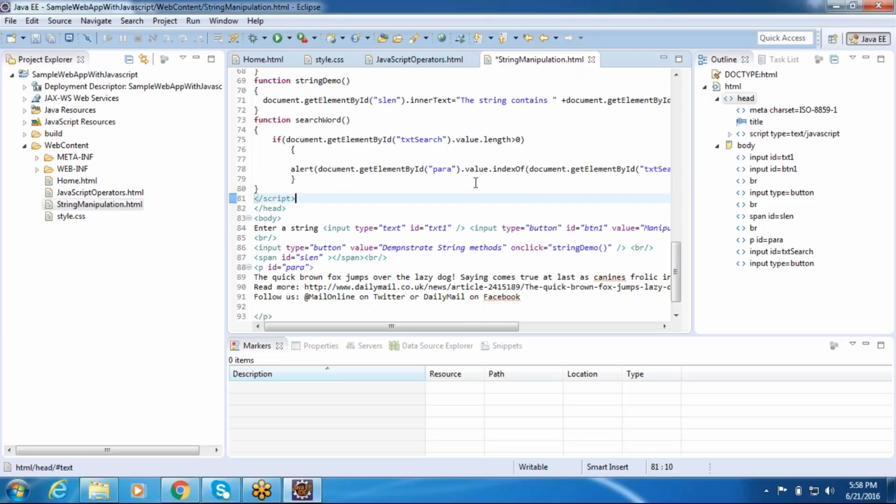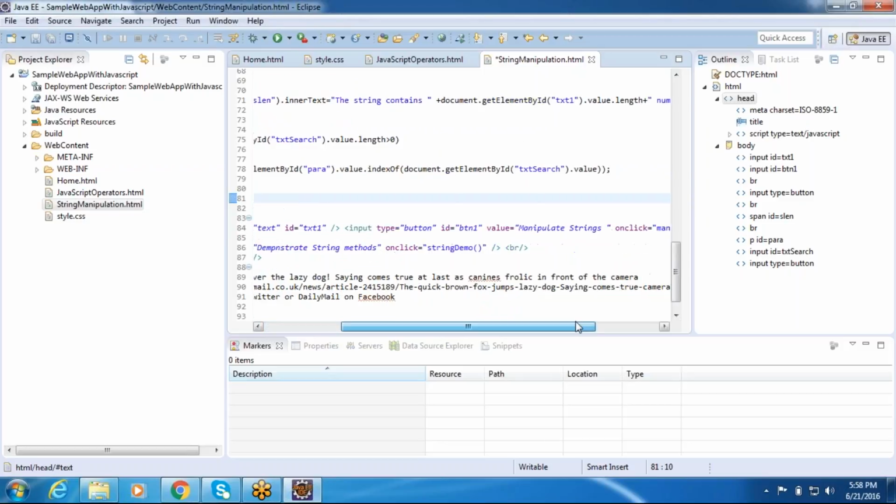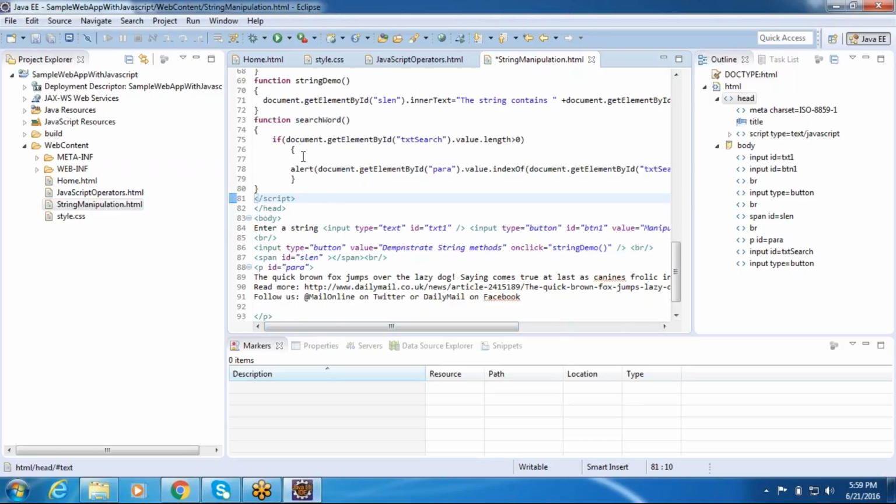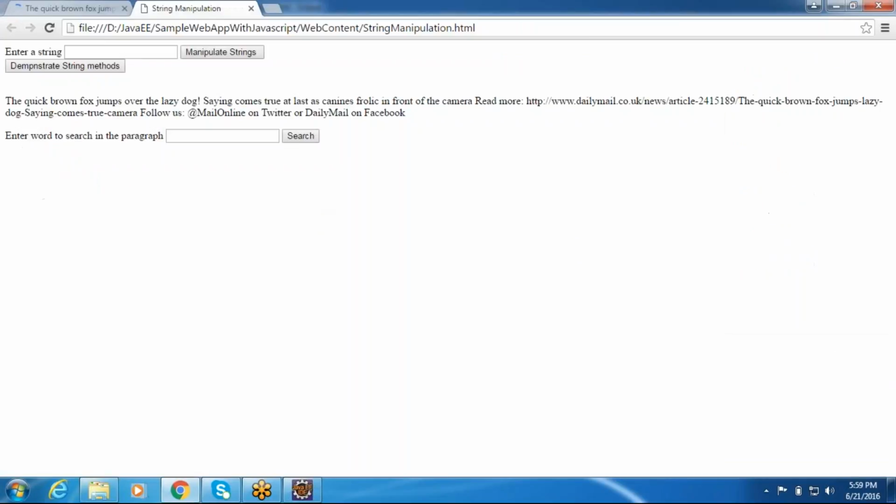document.getElementById para .value .indexOf document.getElementById txtSearch .value. So it should give us the index where it is available. It should show whether this function is working or not. Let me first of all check this. So if the txtSearch value is greater than 0, yes, welcome. I put it like this, some bracket, since it says it can't work. So just let me execute and I enter here, quick.